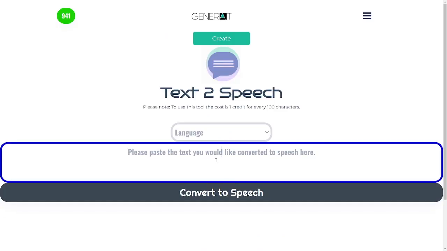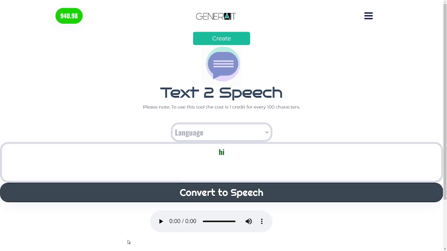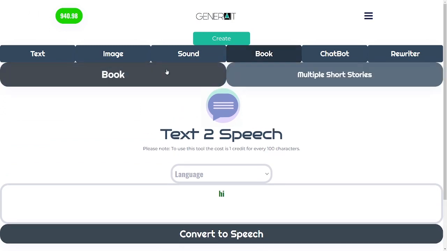Let's move on to sound. I actually showed you already. You just type hi here and then it automatically will say hi, and you can download the audio by clicking this button here and download, and it will start downloading. Let's move on to the next, book in a click.